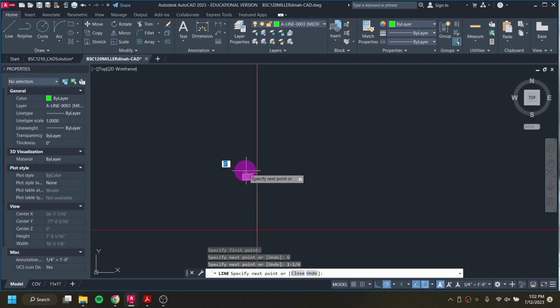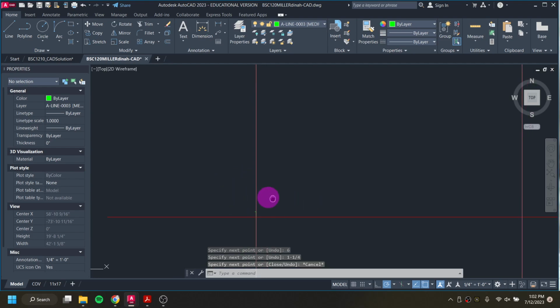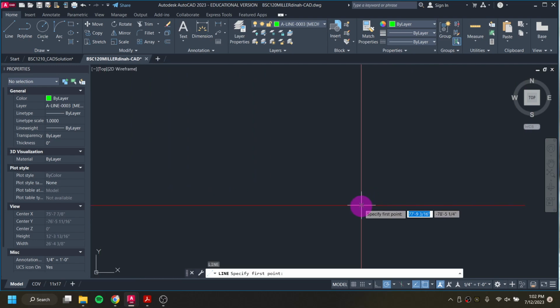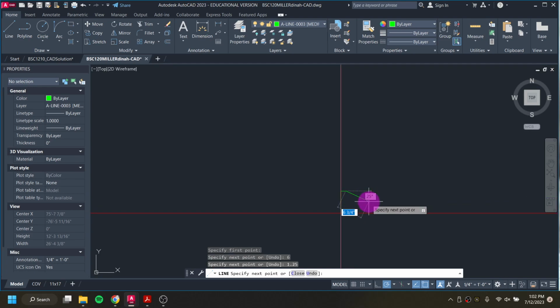This is going to be the end point of that siding that's going to be out, because again, we have that 1/2 inch plywood, 3/4 inch sheet siding. And then I'm going to do another one over here on this side. Line, enter. From that point, up 6 over 1 1/4 as just kind of my references to where everything's going to be starting.